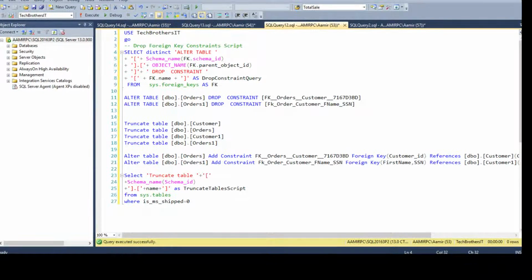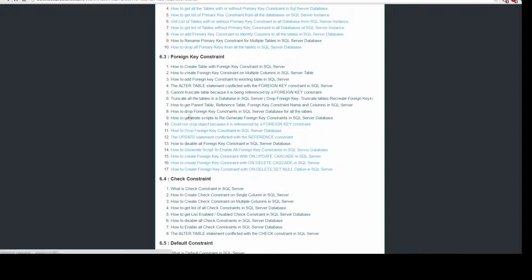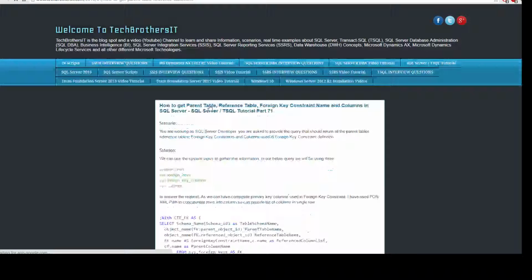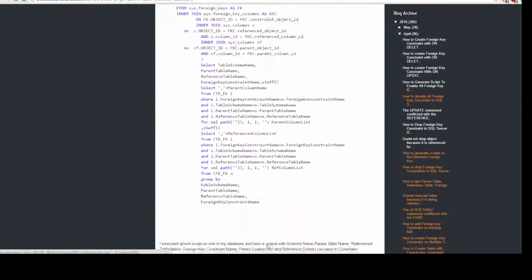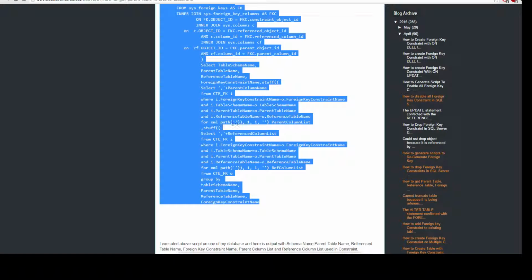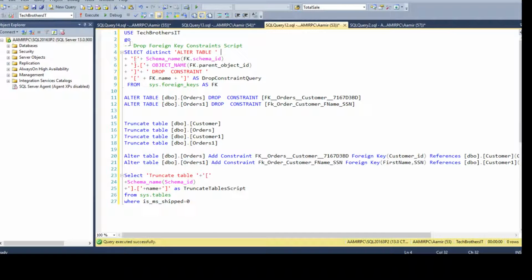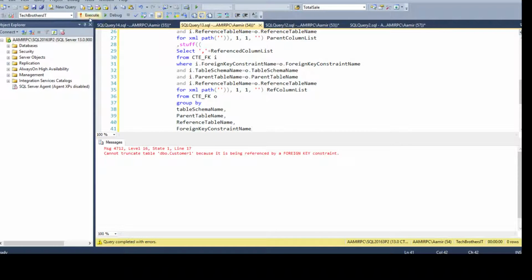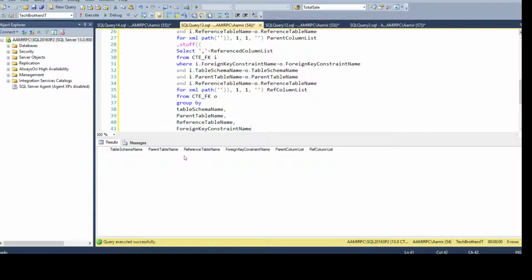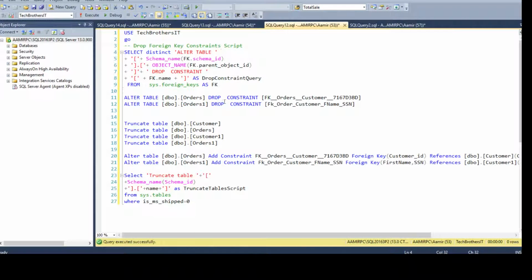You can always go to Tech Brothers and get that information. Here we have how to get the parent table and all that. You can copy this query and then paste it in SSMS to gather that information. Let's say I'm just going to paste right here, and you see that it does not return us anything because we have dropped the foreign key constraints, and also we did the second step, that was truncation.